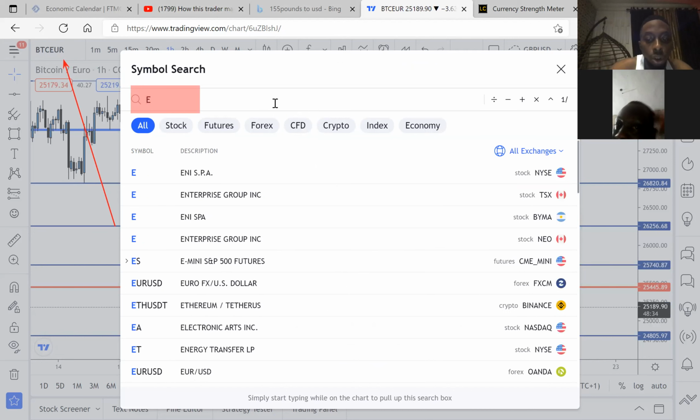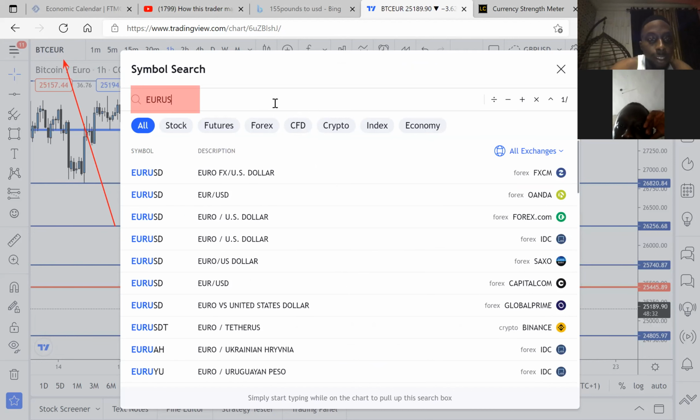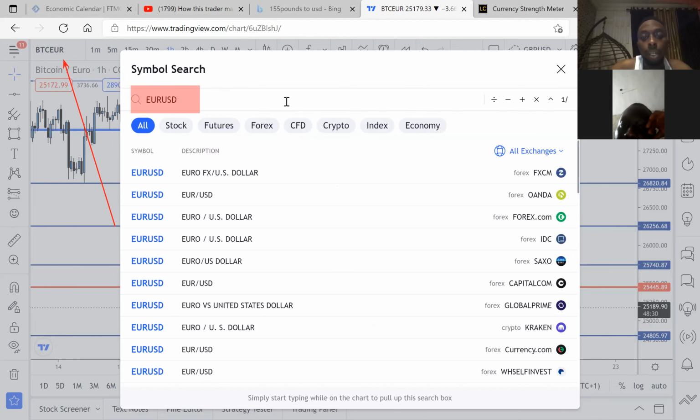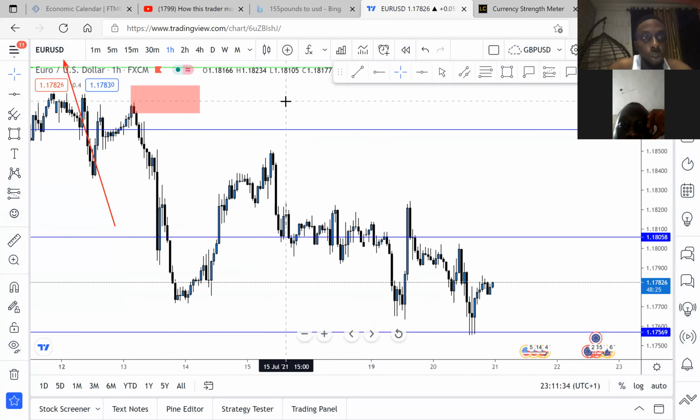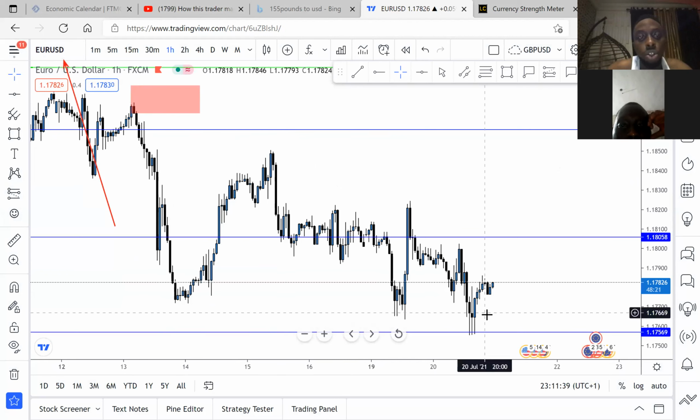You click Euro USD. After typing it in on the search, you click what? Enter. It takes you to a new chart. Now, if you look at this place, the symbol has changed. The chart has also done what? Changed. Are you with me?